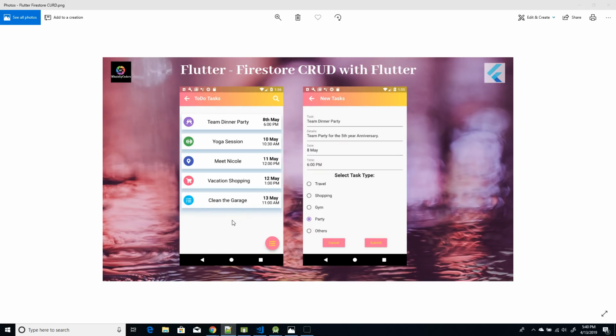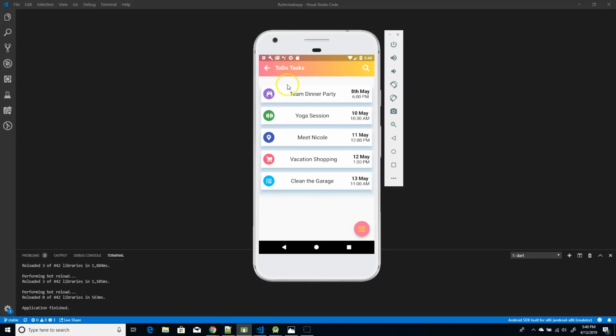I will first show you the demonstration, and I'll also show you that in this video I will be using two approaches to add the data to the Firestore. Alright, so moving on to the demonstration.